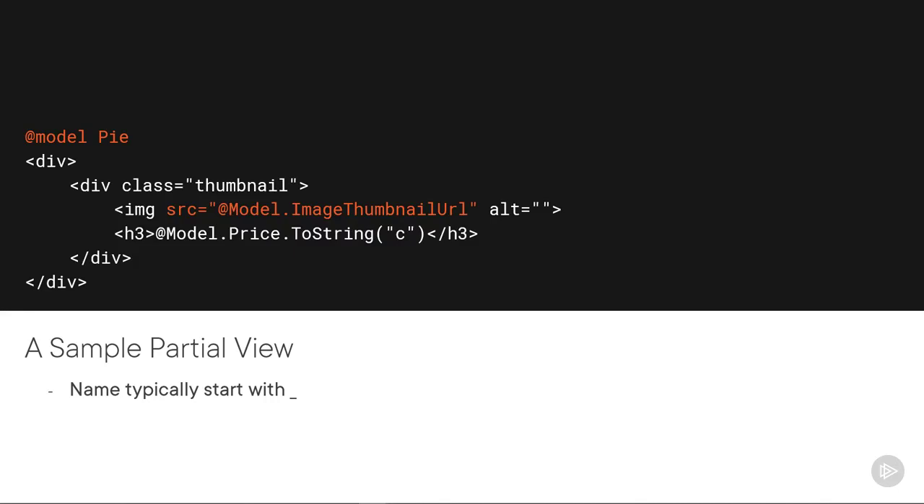Indeed, from a code perspective, a partial view is just a regular view, but we'll use it as part of another view. It's also typed, in this case in Pie, and we use that model to access different property values for display. One thing is different though. It's a convention in ASP.NET Core MVC to give all partial views a name that starts with an underscore. This allows us to distinguish between regular views and partial views.